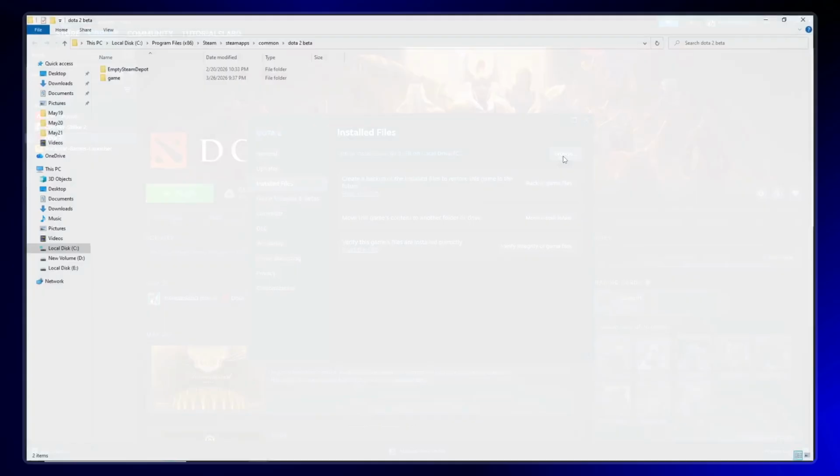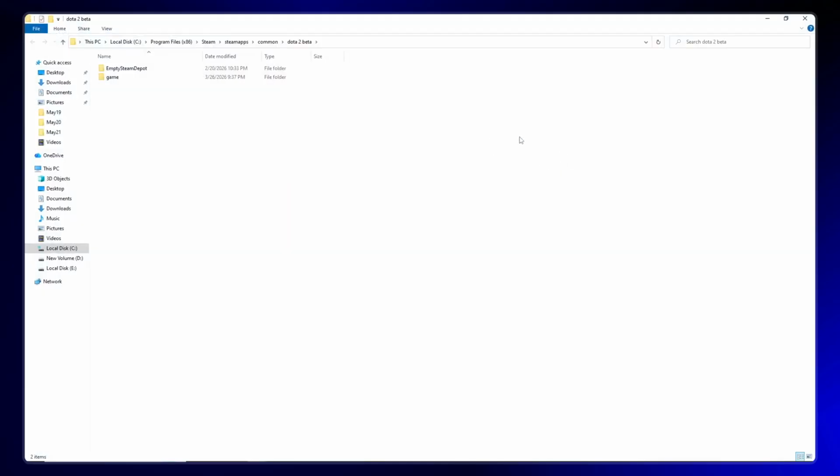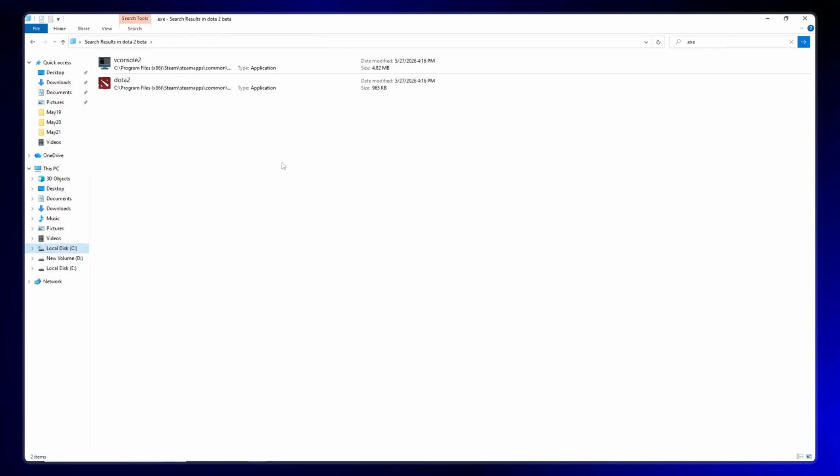This will open a File Explorer window showing you the folder where your game files are stored. Now, in the upper right corner of this File Explorer window, you'll see a search bar. Click on it and type .exe, then press Enter. This will filter the results to show only executable files, which are the files that actually launch the game.